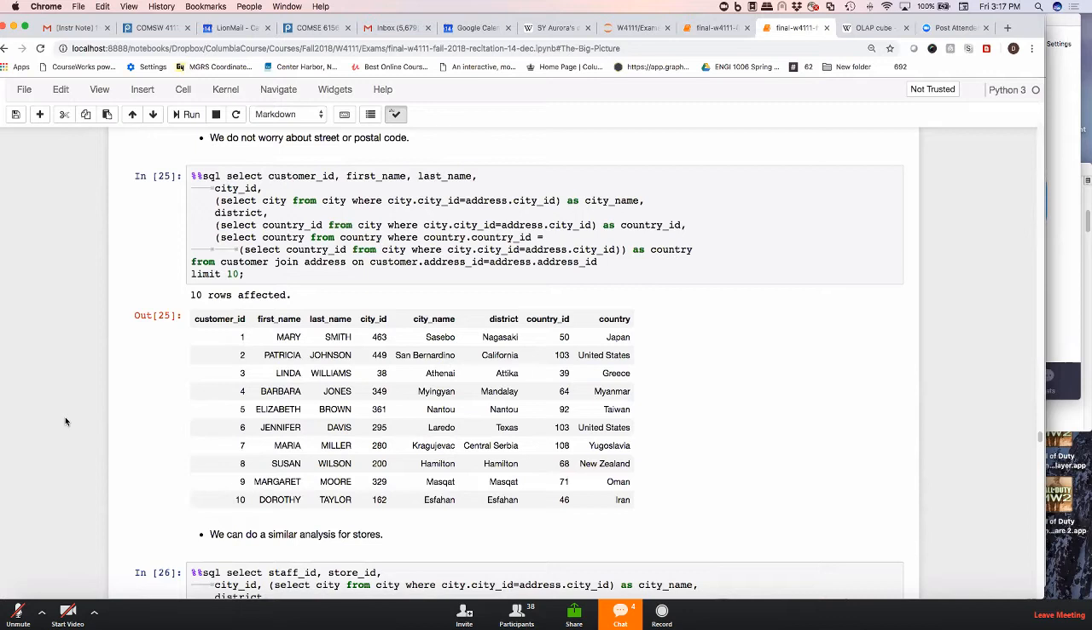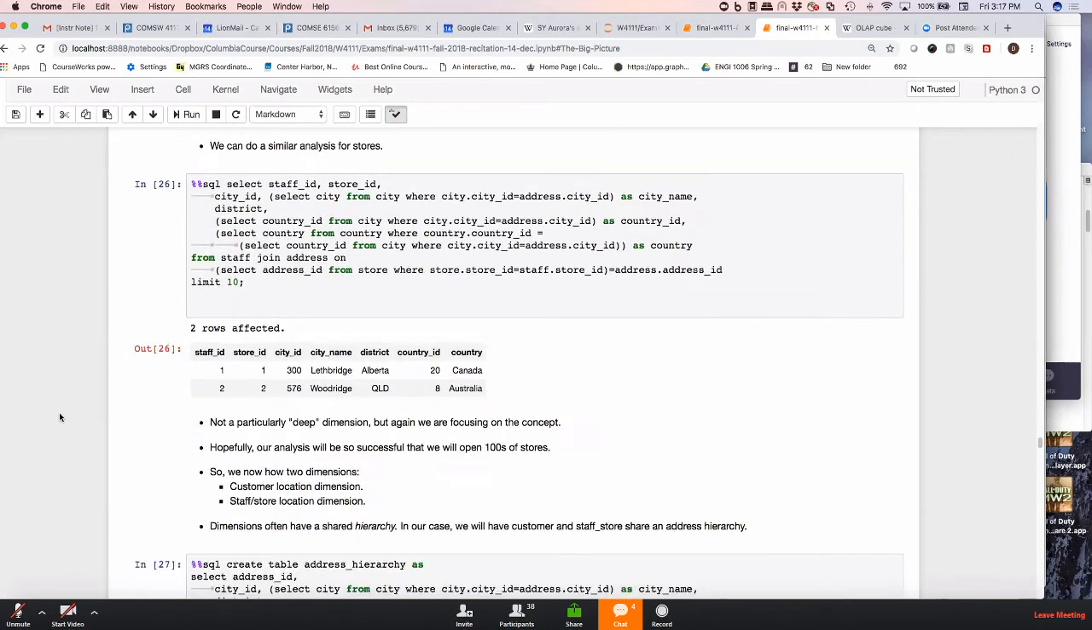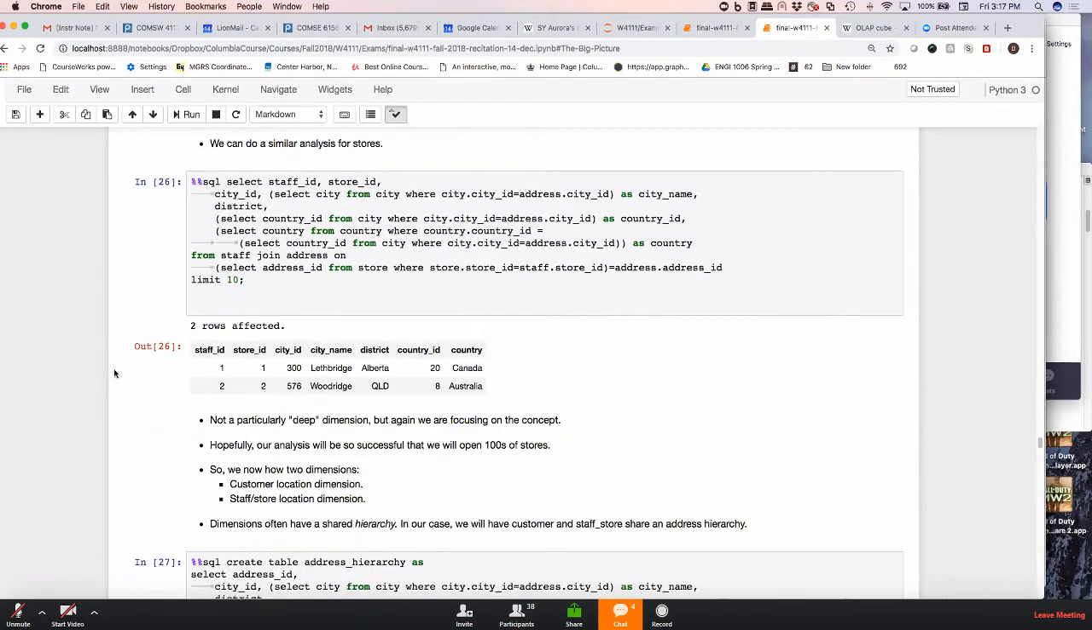I'm just going to pause here for a sec. You can do a similar analysis for stores. So select staff ID, store ID, city, get the city name, district, get the country ID, get the country name from staff join address, and then you actually have to go through the store table to get the store ID to do the join, etc. But with a little bit of work, you can produce this: staff, store, city ID, city name, district, country ID, country.